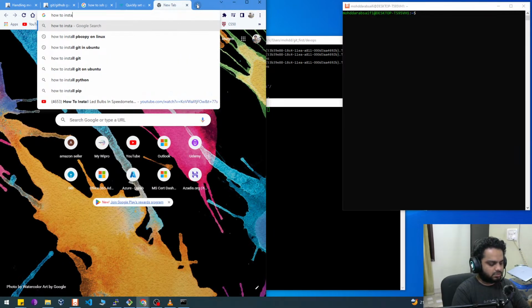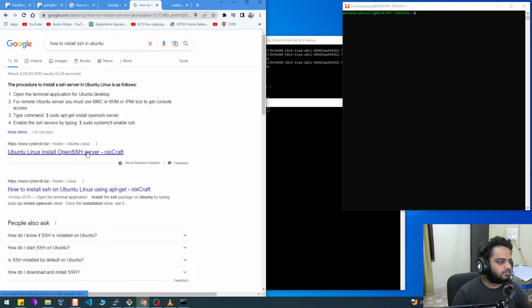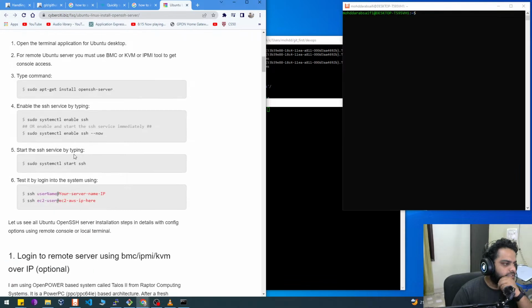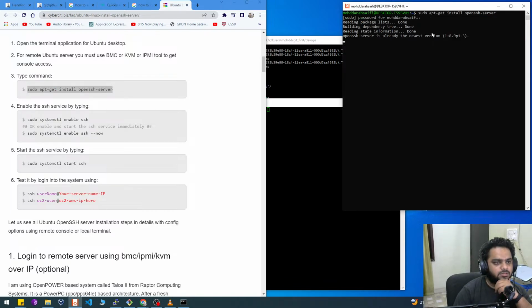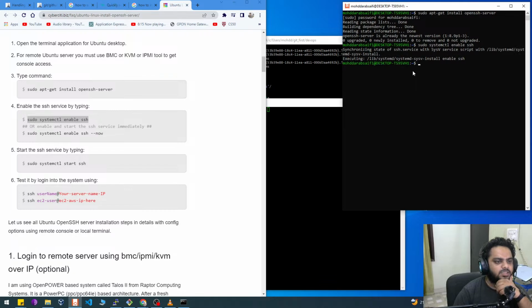How to install SSH in Ubuntu? OpenSSH. Yeah. Let's copy and paste. Okay. OpenSSH is already okay. I need to enable it actually. And I don't know if systemctl is also installed in this machine.